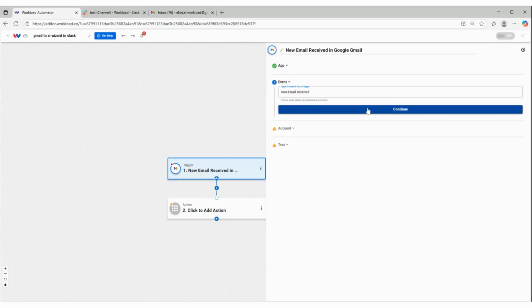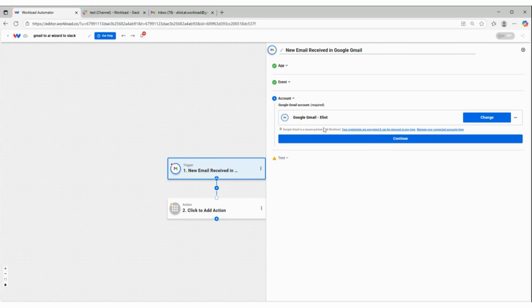I'll click continue, to make sure I'm connected to my Gmail account. If you have any questions about connecting to the apps in this workflow, check out the blog in the description of this video. For this particular workflow, any email I receive to this account is going to be turned into a Slack channel message. So make sure that whatever email account you're attaching to a workflow like this is one that you want everybody in your Slack channel to be able to see a summary of.